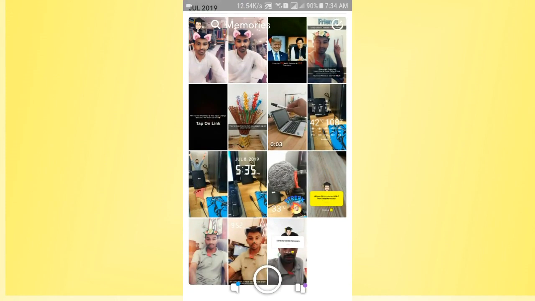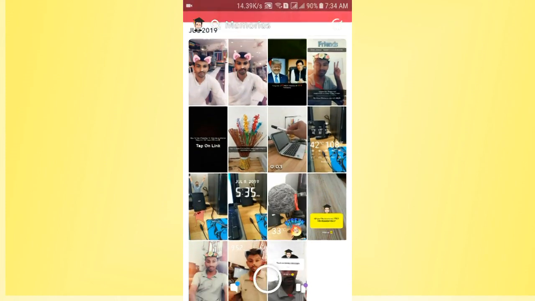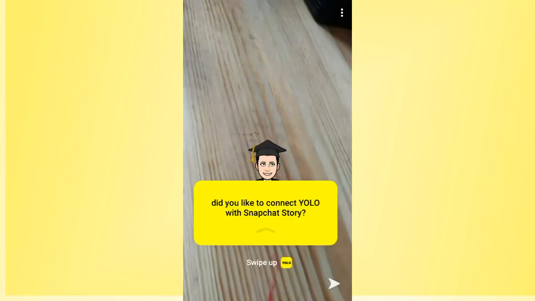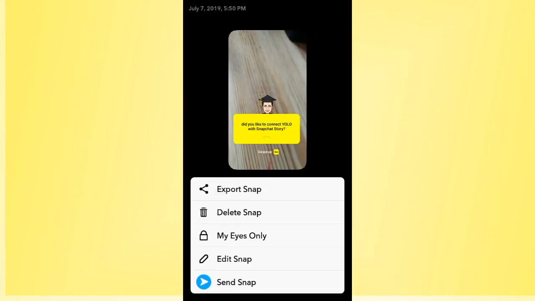If you want to export snaps to the camera roll, you just need to simply tap on a single snap and you will see the three lines on the top of the screen. Tap on this one, and here you will find the export option. Tap on this one.